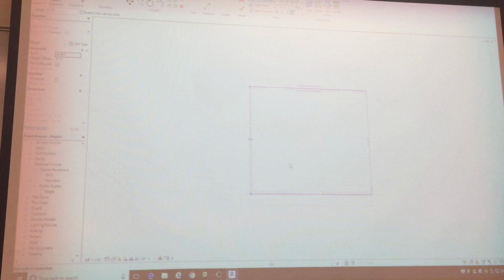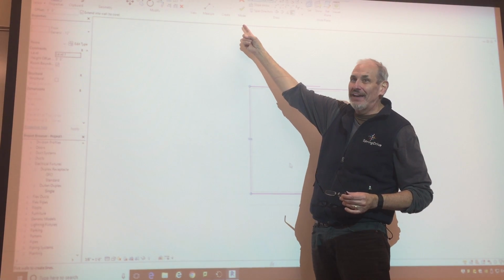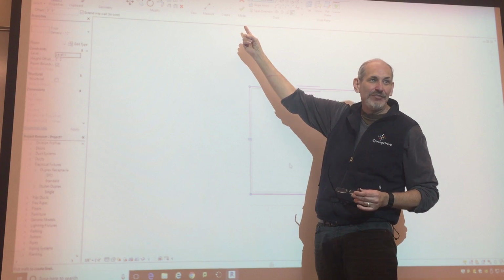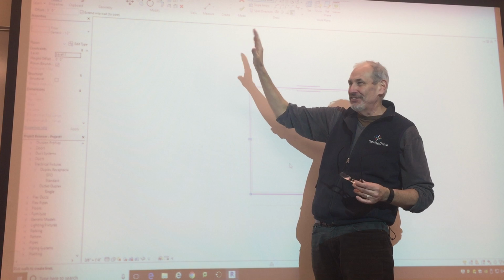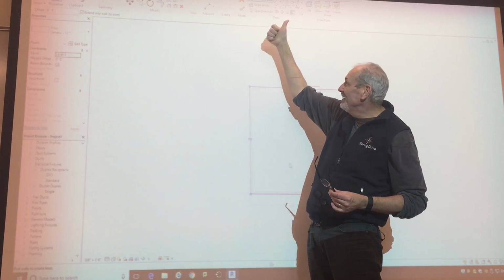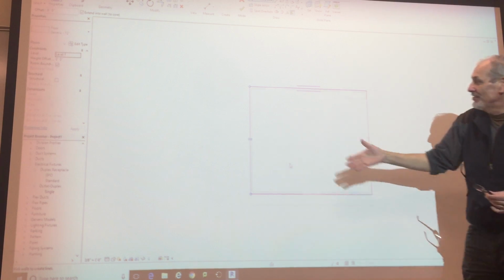The check mark. The green check mark is how you finish the command if you like it. If you don't like it, what do you pick? Not check. Green check, you like it. Red X, you don't like it. And then once it's in here, you can actually edit it.